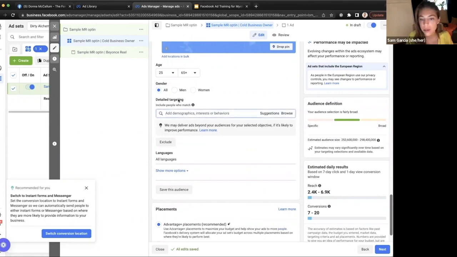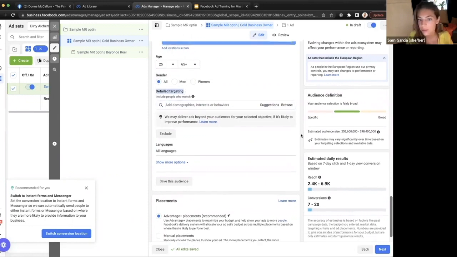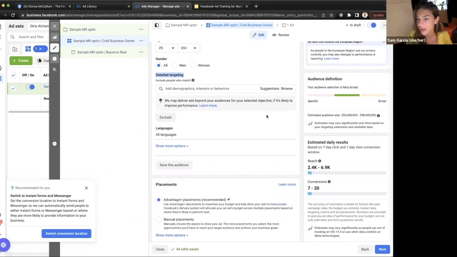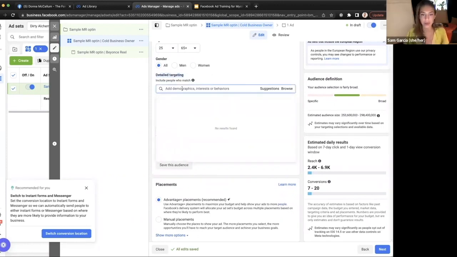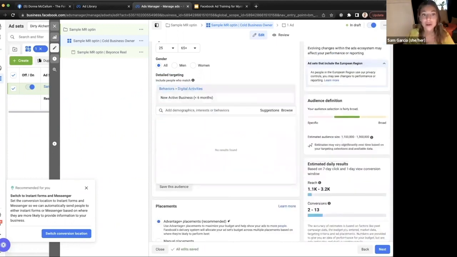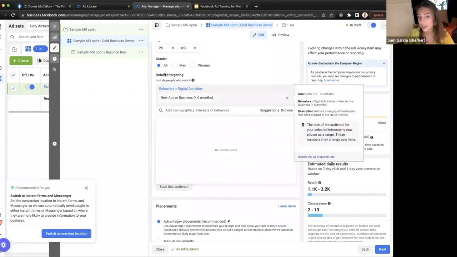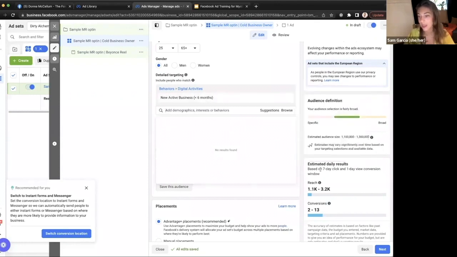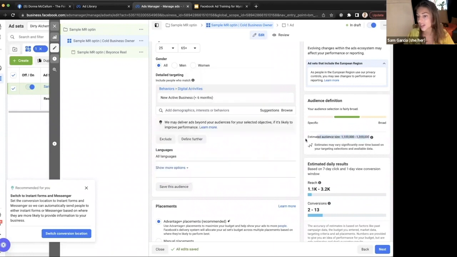Then detailed targeting is where we get slightly more specific. But if we look over here, we're still at around 300 million people, which is way too big. But I could do like active business owners. Okay. So see over here that the second I changed my detailed targeting, it changed my estimated audience size to our good range. It's now 1.1 to 1.3 million people. So we're now in the good range just by adding that one tiny change.